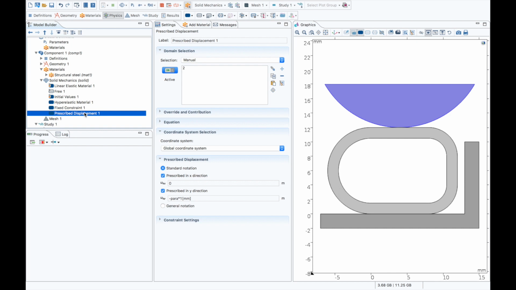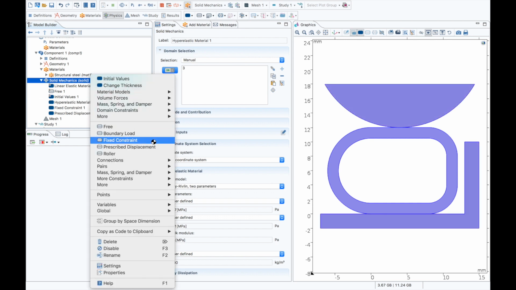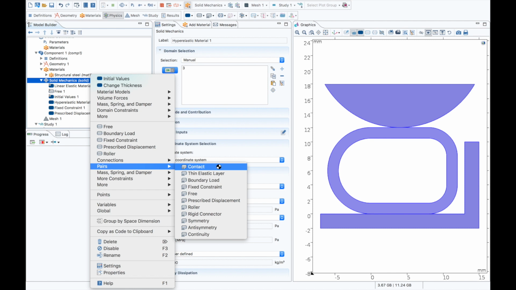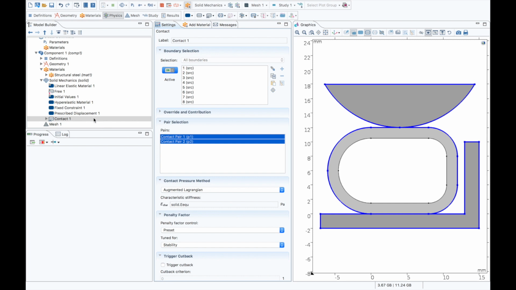We have a fixed boundary, we have a nonlinear material model, and we need some contact pairs. So we already defined these contact pairs. One little thing is missing. We need to add the friction coefficient, consider it 0.2.